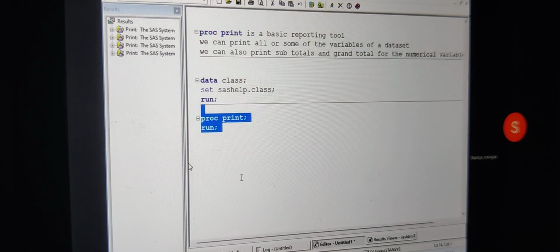Clear everyone? If you uncheck both, you will not get the report anywhere. The program is executed, but you will not get the report. Understand this one? Okay.